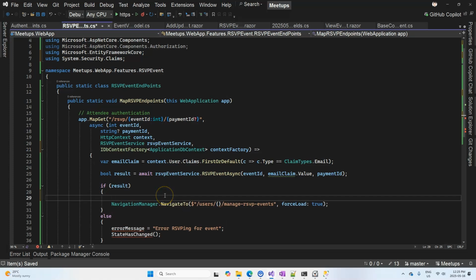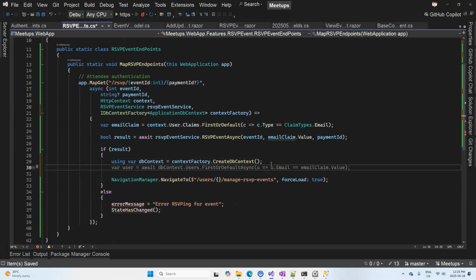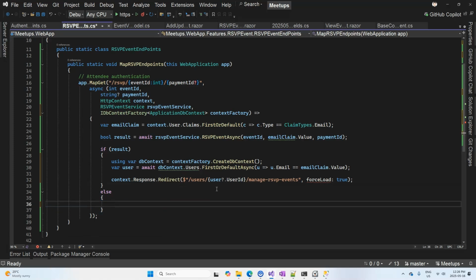If the result is true, let's say using var DB context. So I use the context factory to create a DB context. And then I want to get existing users. So I'm going to say, oh, we can use this. And then FirstOrDefault, email equals this. That's fine. And then come over here, we can say user, question mark, user ID. So we don't have a navigation manager inside this endpoint. This is a minimal API endpoint, right? But we already dependency injected the HTTP context. So we can use HttpContext.Response.Redirect.